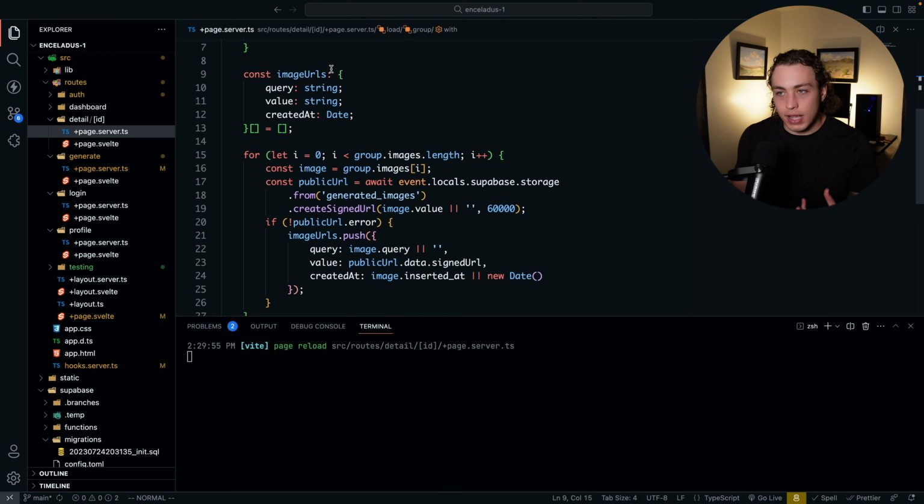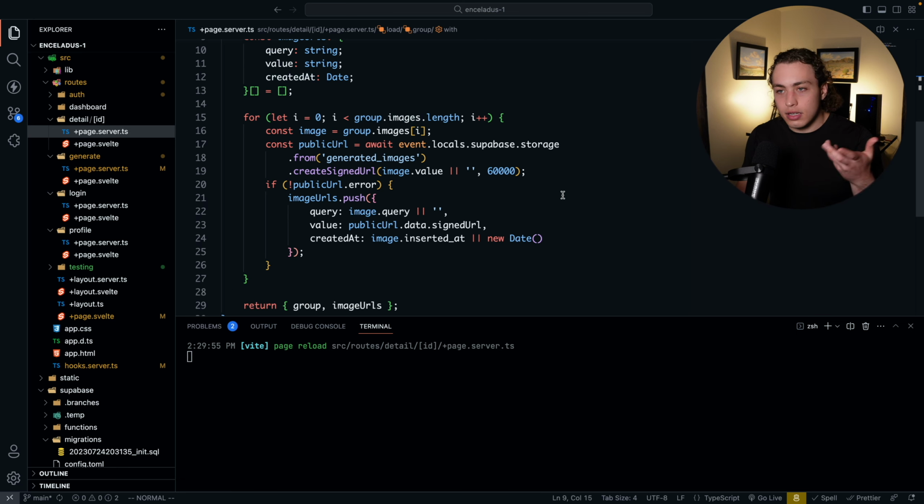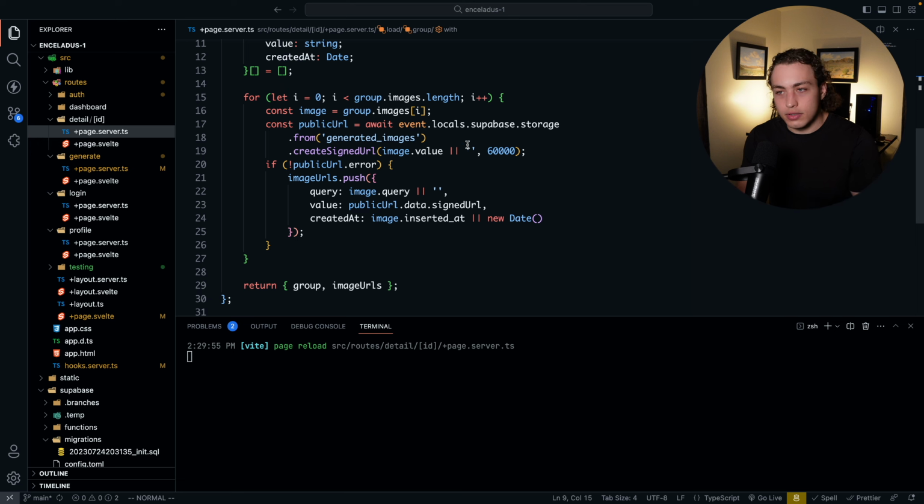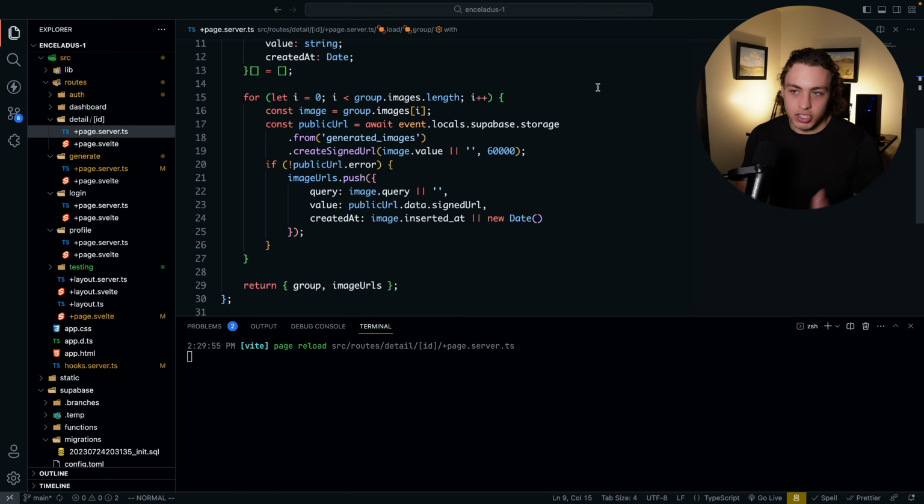I'm just defining, okay, my image URLs need to have a query, a value, and a created at, because that's what we need to display to the user. And then we're just going to go through and loop through all these images. We're going to say, all right, the image is going to be group.images_i, just makes it easier semantically. We're going to set our public URL, and this public URL is going to come from the Supabase SDK.